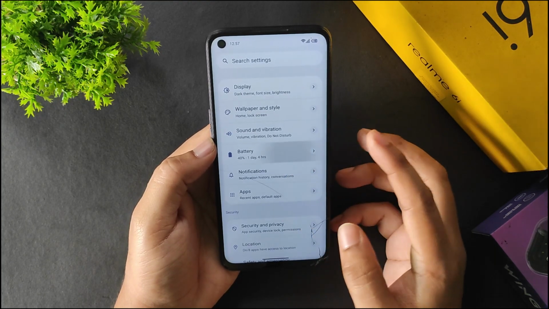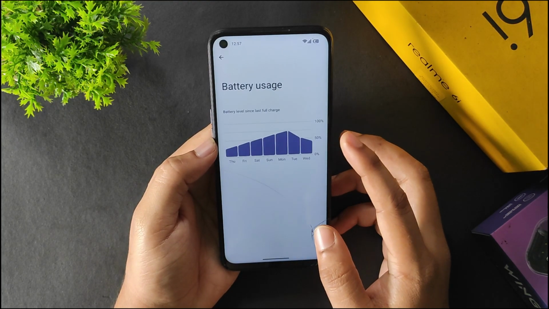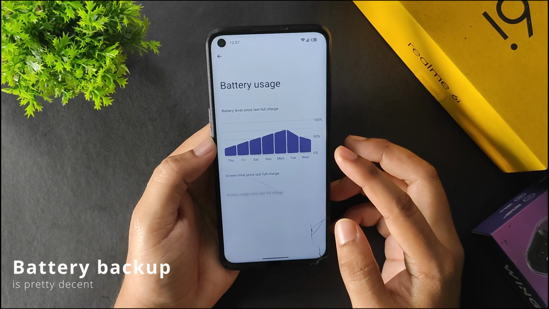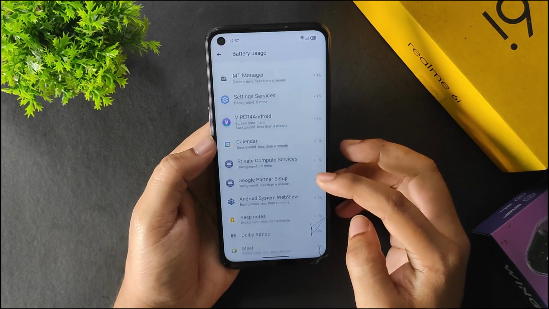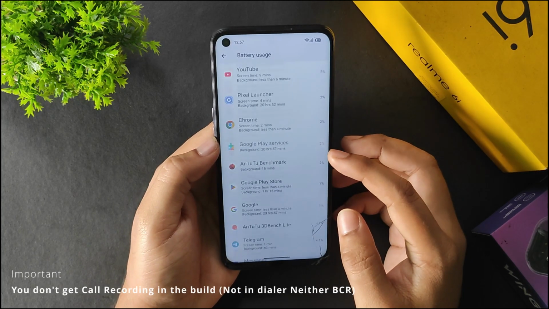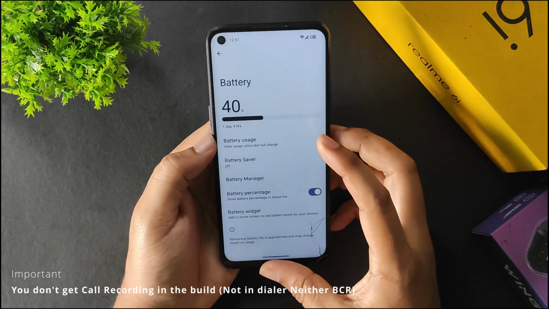Talking about the battery backup, it is pretty decent. I fully charged it yesterday, but with light usage it's still running, and my battery health is around 67%. Not very good, but the battery backup is decent.